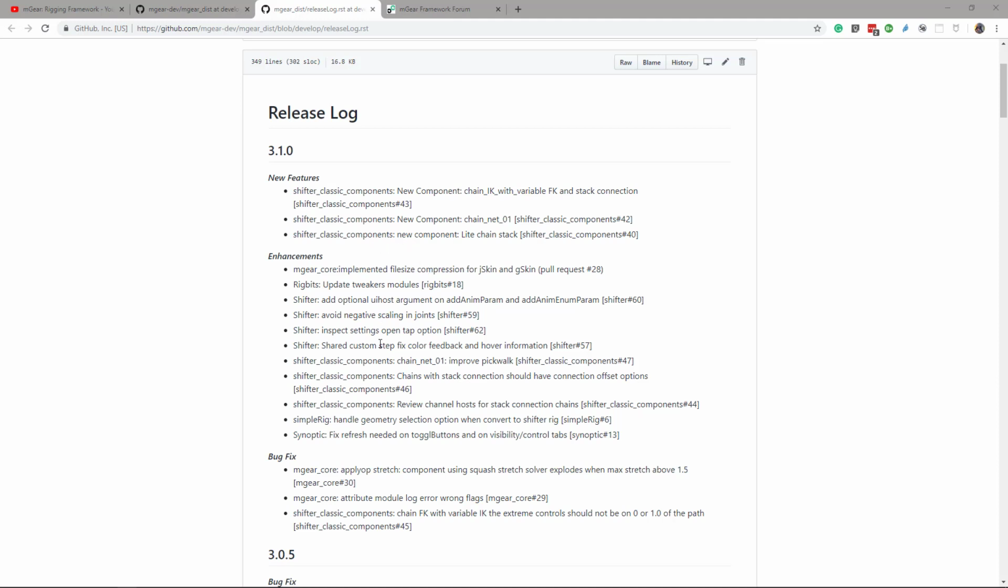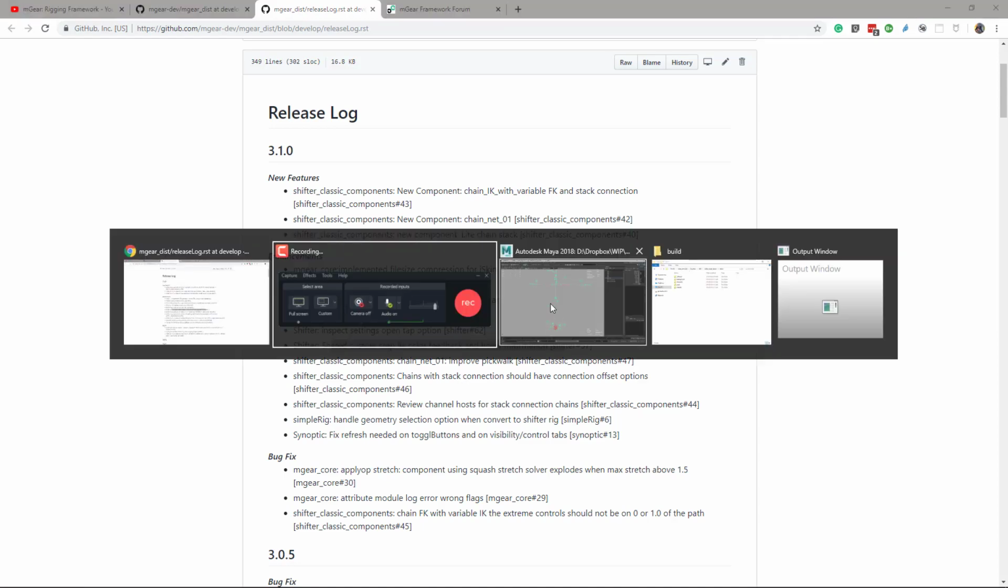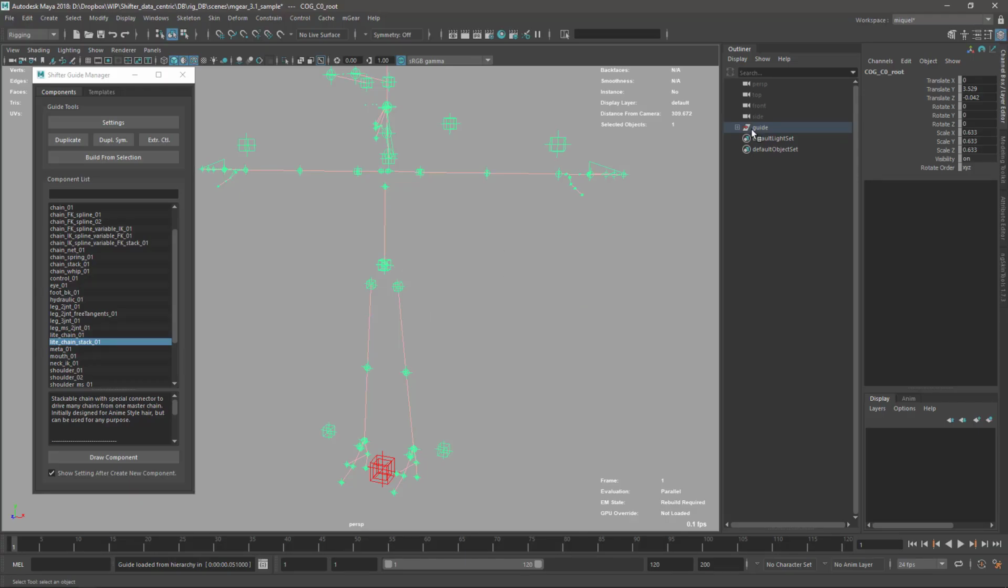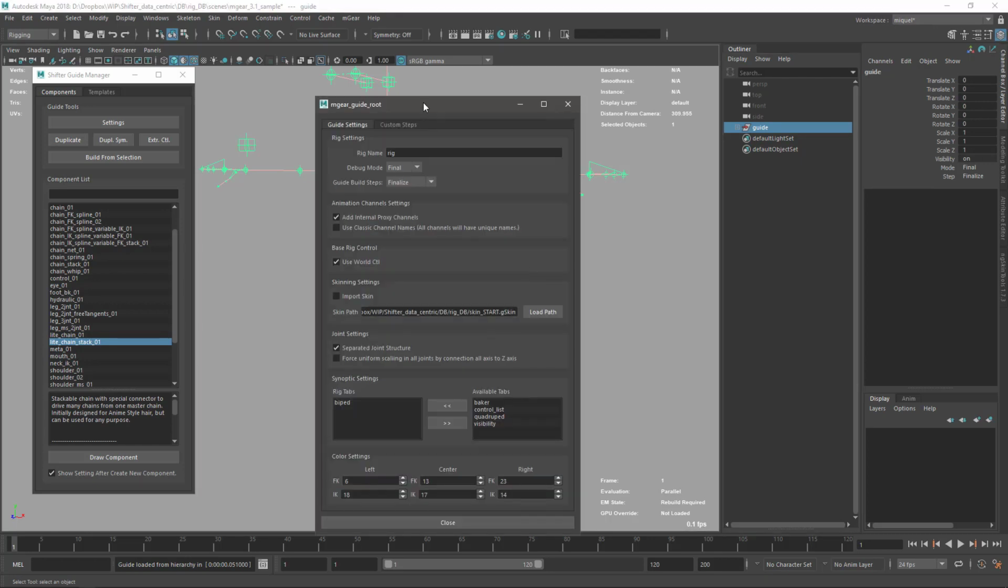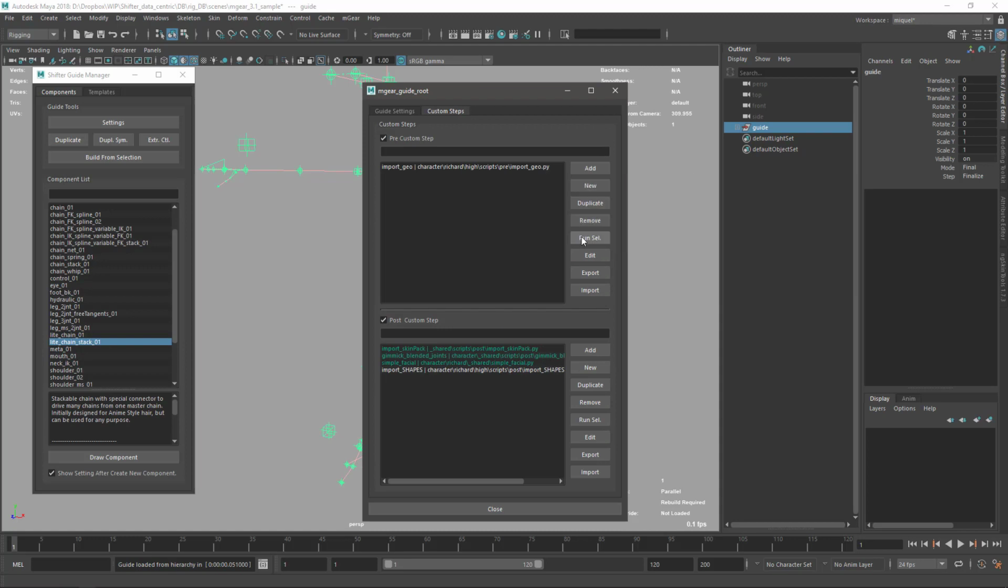So I see here, where is the shifter, sharing custom steps and feedback and information. The shared custom step was introduced in the previous version, in the 3.0 release. So basically what we have is some custom steps that, if we use a special naming on our folders called shared, it's gonna be highlighted as green.